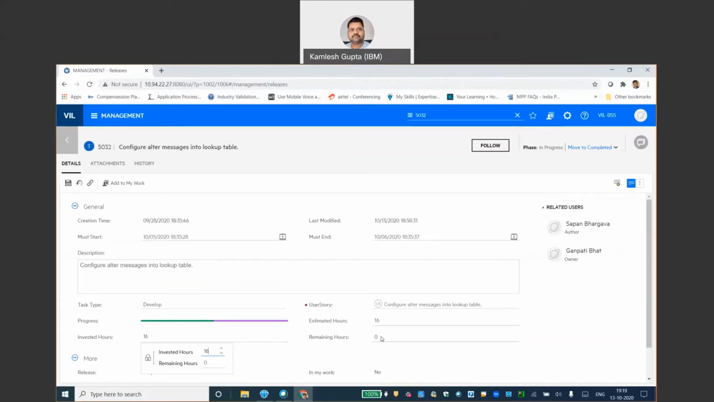It means that this task is completed from the UAT perspective, and the user can move the status to the complete state. He has to click on move to complete, and then he has to save here. I'm not going to save it here because this is for demonstration purposes, otherwise it will change the status.